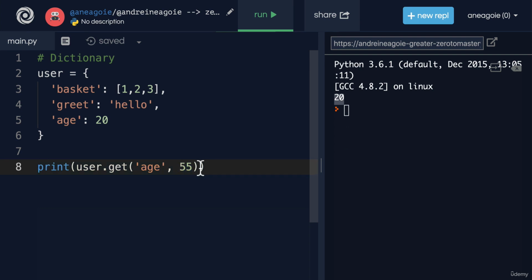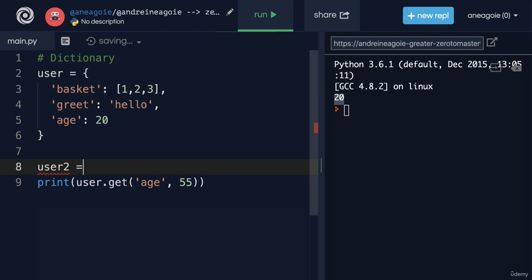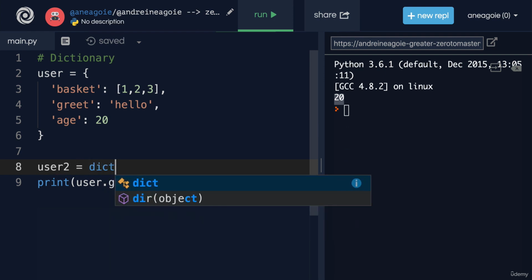That's really, really nice. Now, I'm going to show you another way to create a dictionary, which is not very common. Most of the time, you want to use this syntax. But just so you're aware of it, here's another way. Let's say we have a new user, so user2. I can create a dictionary here by saying dict, which again is a built-in function.